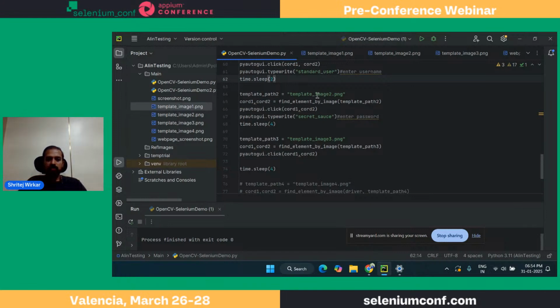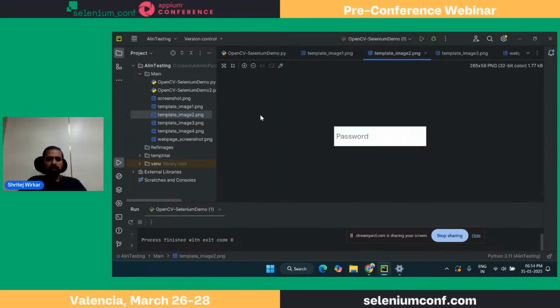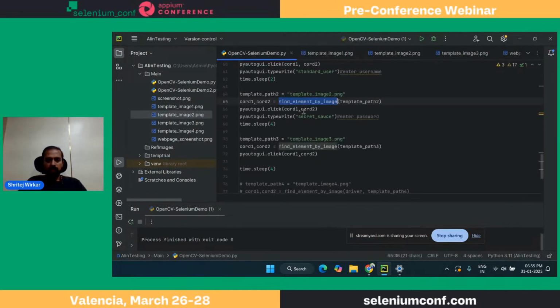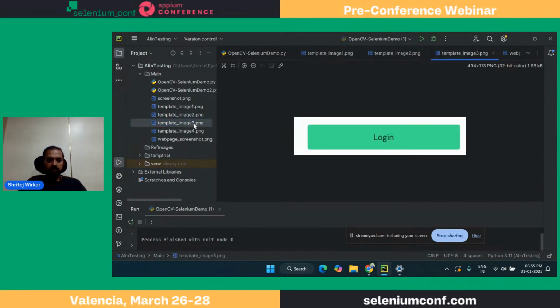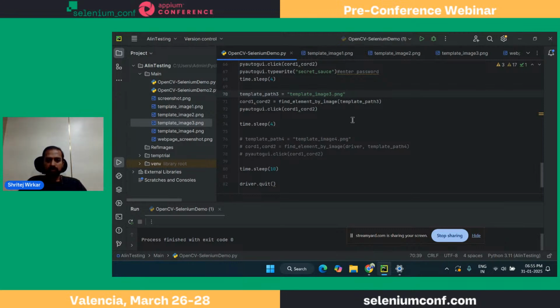Same thing I will do with template image 2. In the same method, I will pass template image 2, which is nothing but our password snapshot. Then once I get the coordinates, I will click at those coordinates. I will enter the password. I will wait. I will observe. Then we'll use template image 3, which is the login image. Then the same process again. I will click on that particular image by getting the coordinates.